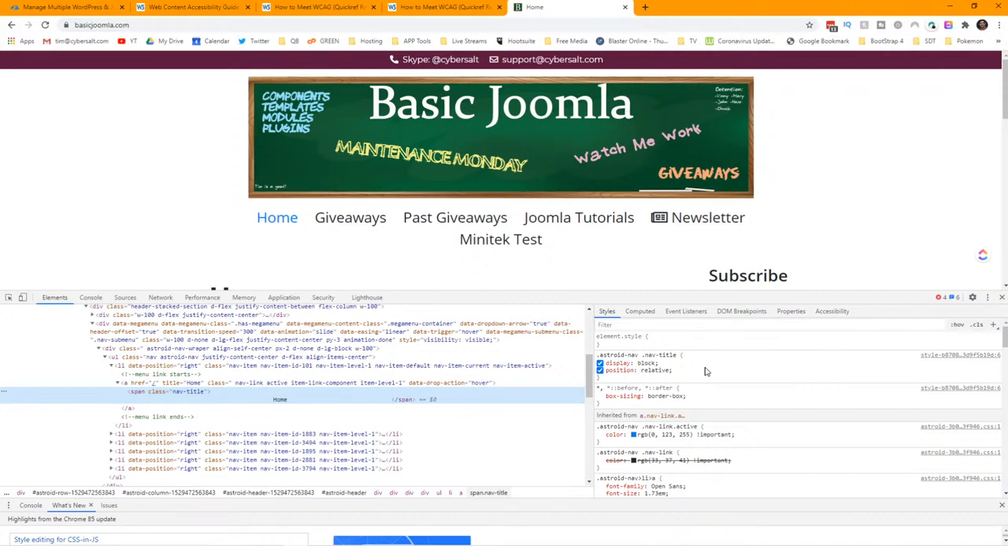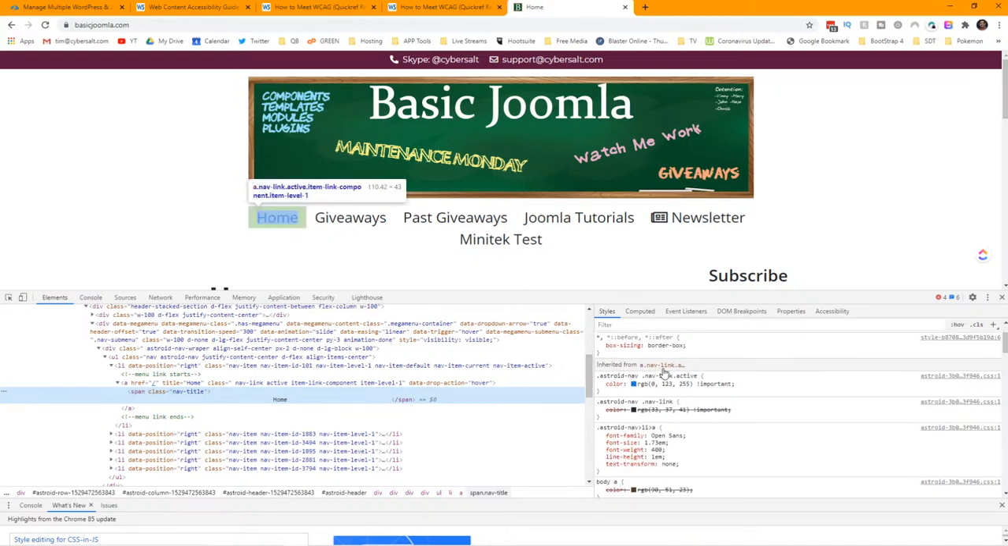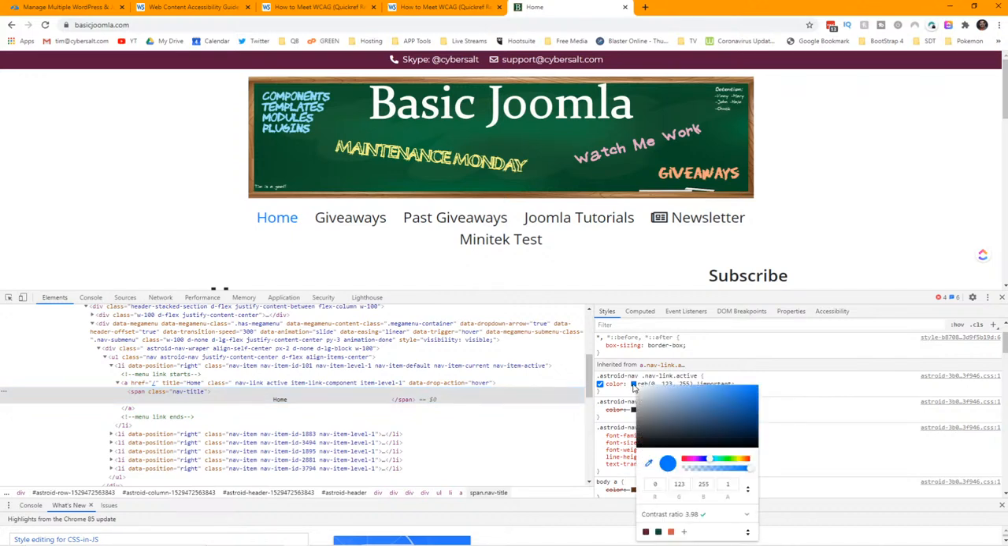Down in the bottom right hand corner, I highlighted the home link here, and it's a blue. Down here is the CSS for it: asteroid nav, nav link active, and the color. Now, if I left click on that color, hello Bjorn in chat, you will see the blue and the RGBA for it. Then down here it says contrast ratio, and I have one check mark.